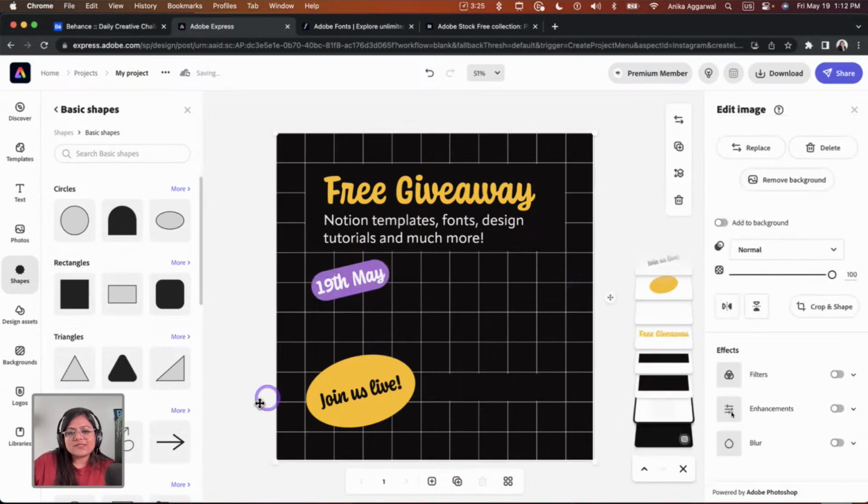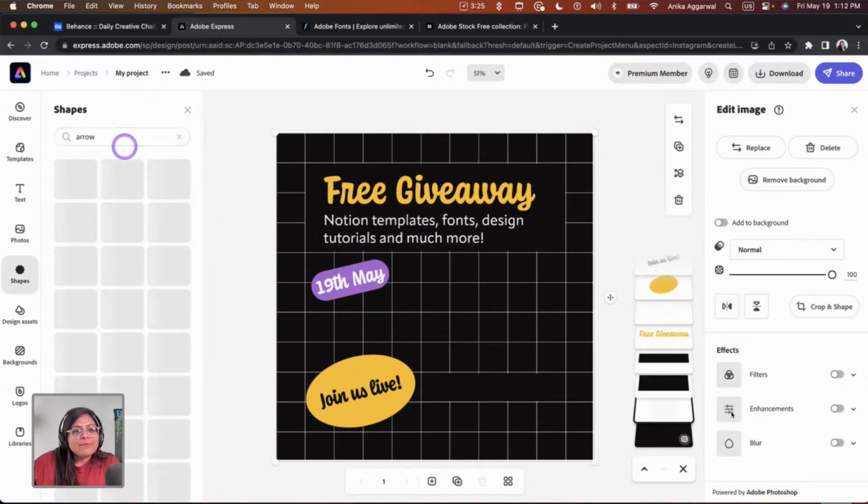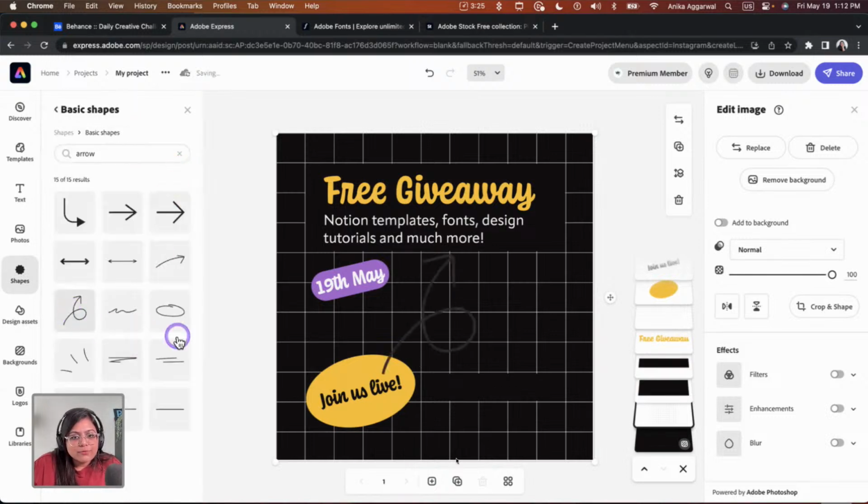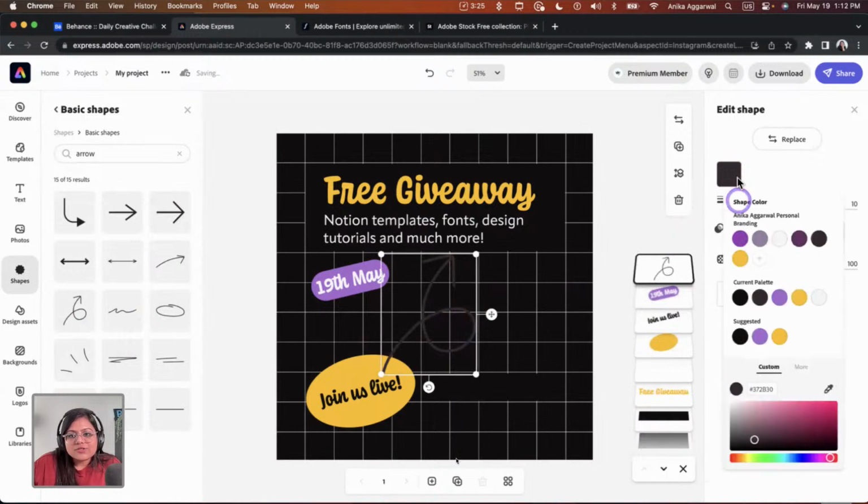I love using Adobe Express for this reason, just because its seamless workflow is just mind blowing to me. All right. And the last thing we're going to do is add an arrow here. So let's go to shapes again. I'm going to go to arrow. All these shapes that you see are available within Adobe Express. So you can use it all you want, as much as you want.